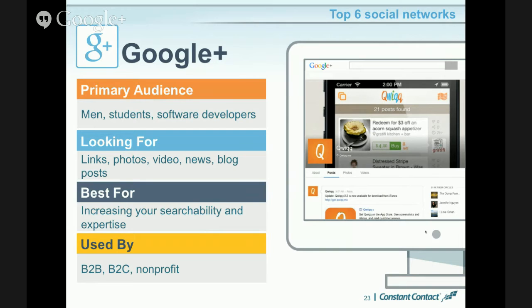So B2B, B2C, and nonprofits are using this. There are a lot of really fun tools on Google+. If you haven't checked it out before, I'd highly recommend it. Again, don't bet the farm on it, but tools like AutoAwesome, Hangouts, and all of the Google My Business tools that are available now are a fantastic way to really reach out.